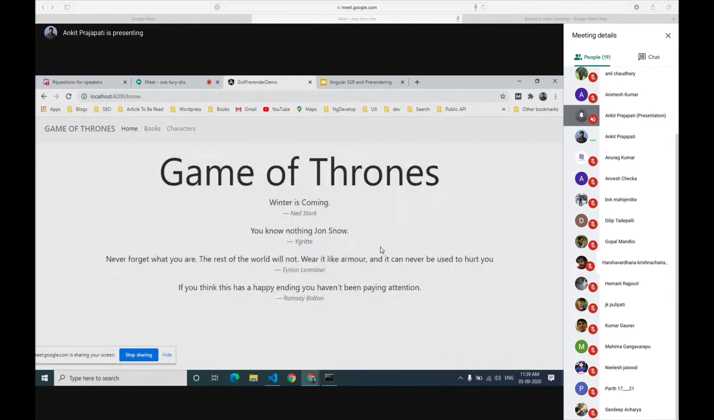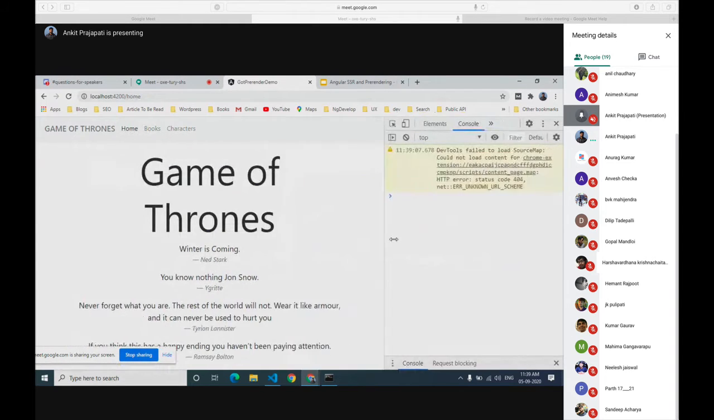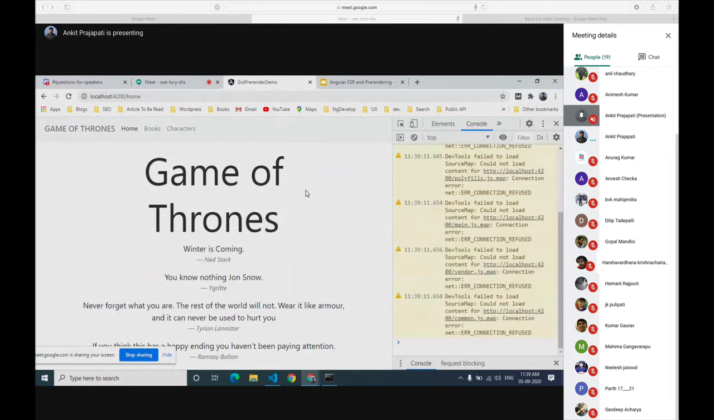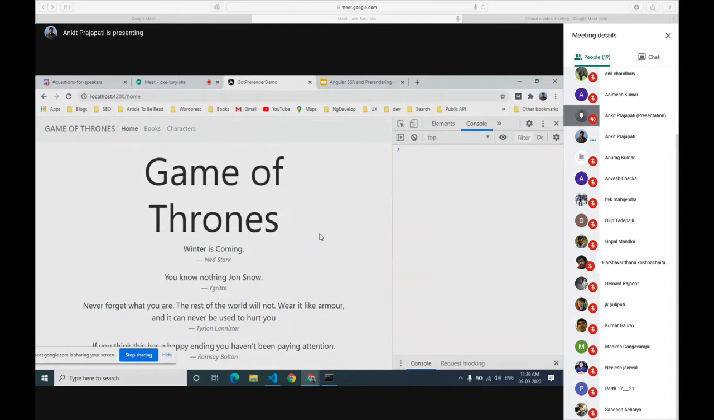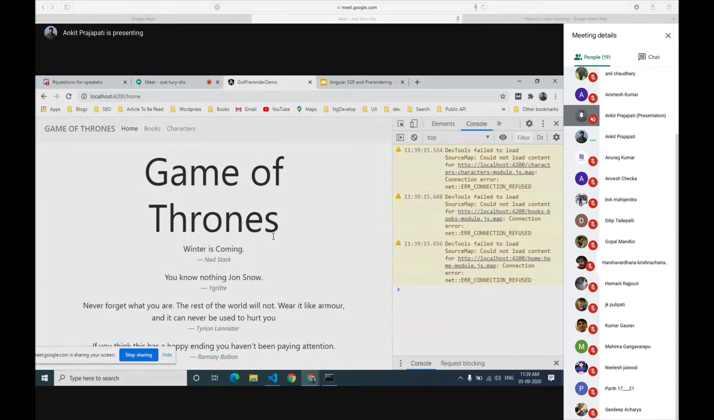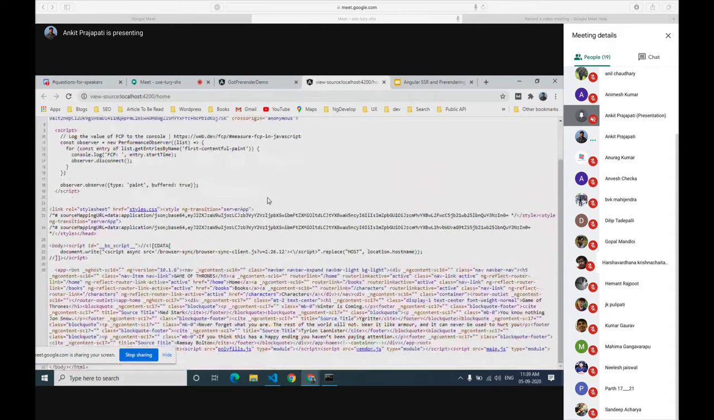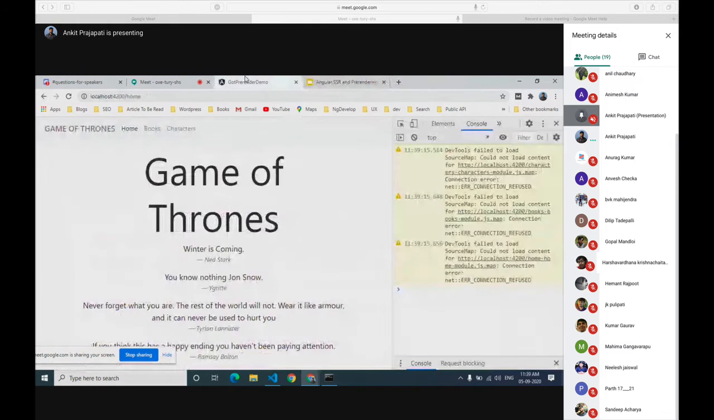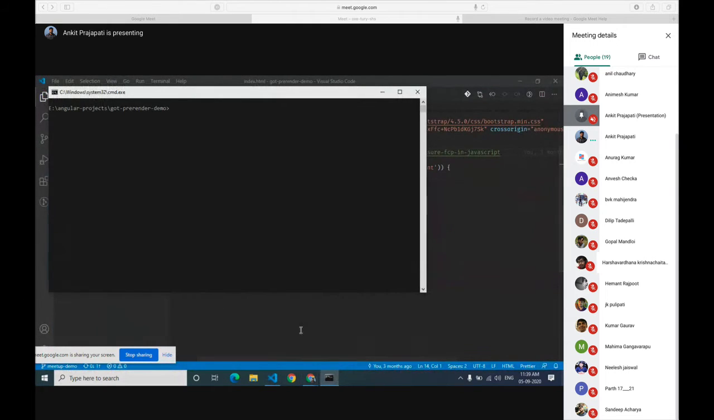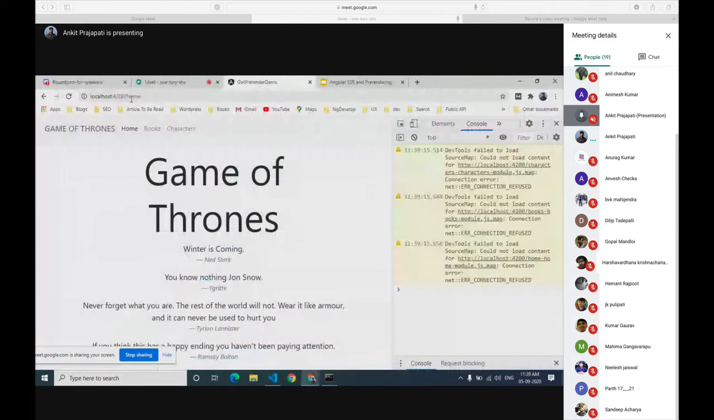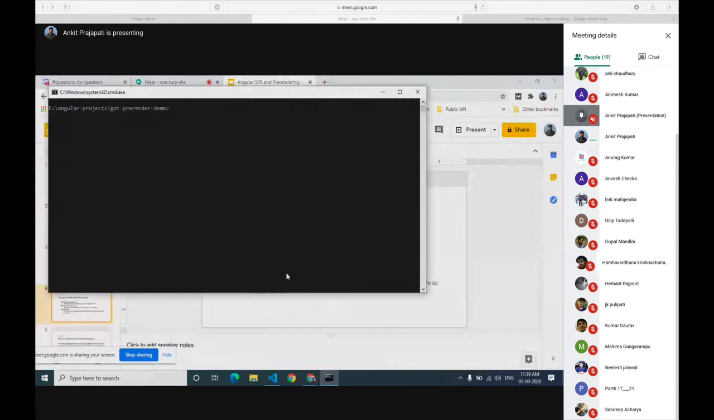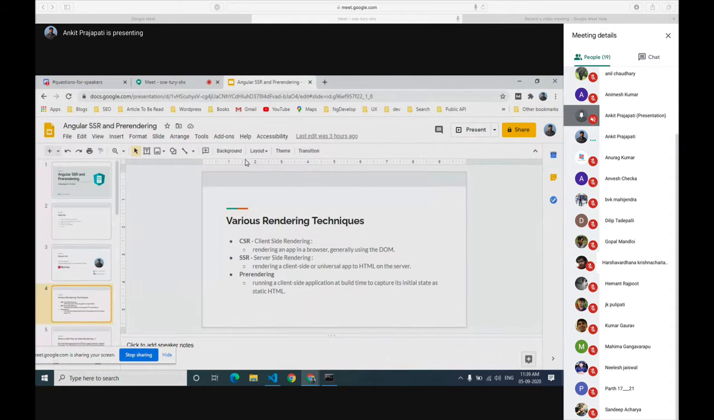The issue with client-side rendering is that not all crawlers can crawl the pages. If you check the page source here, it is an already rendered page. Let me just start the application. Until the application starts, let me brief you about it.